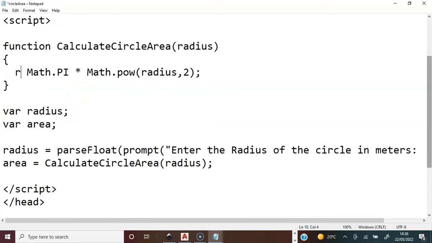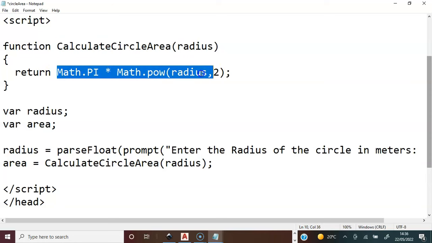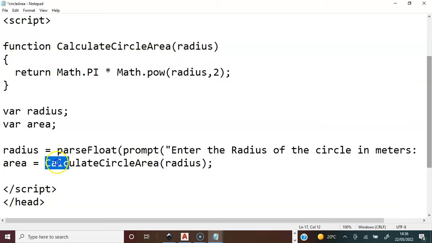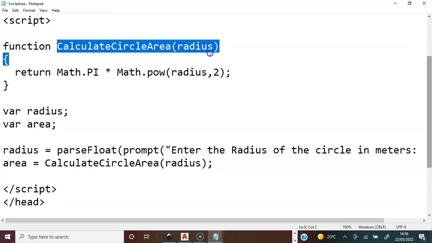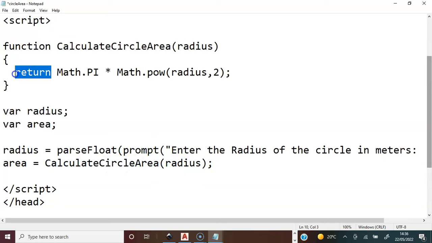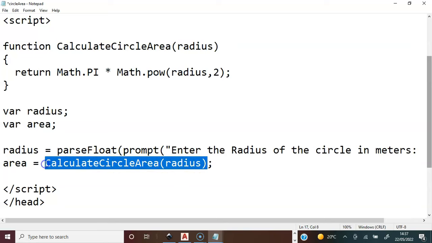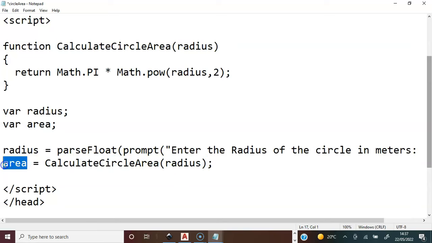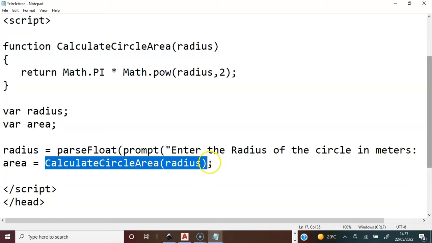Next, I'm going to type return here to instruct this function to send the value back to where it was called, which is here. That means if this function is returning, it's going to return with an answer, and it's going to pass that answer to this, and that answer will be passed to area. This is how a function works in programming.